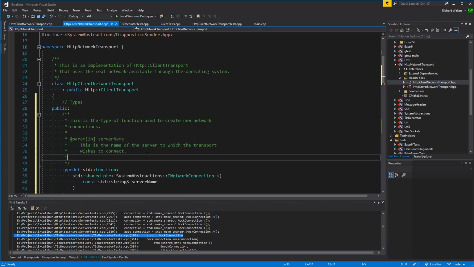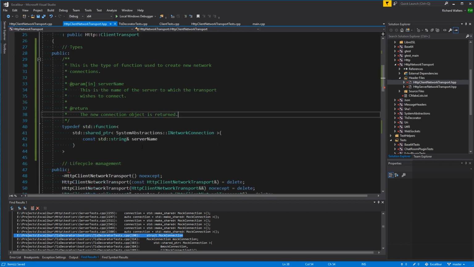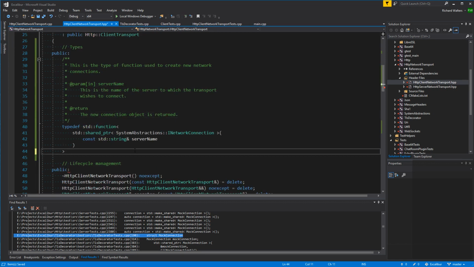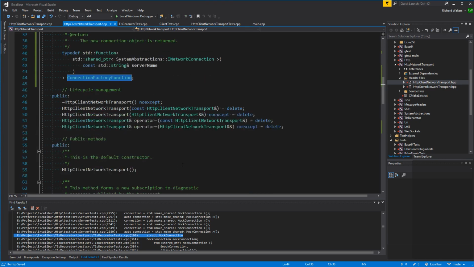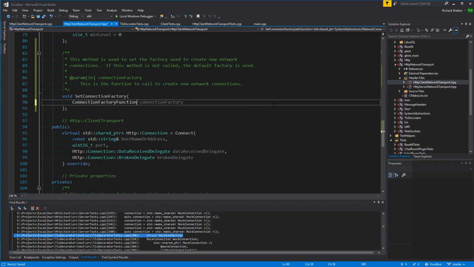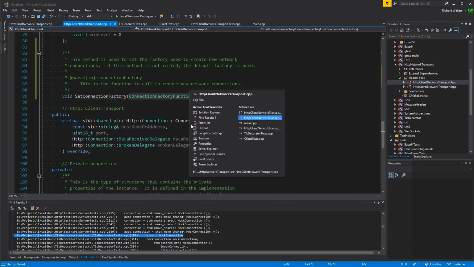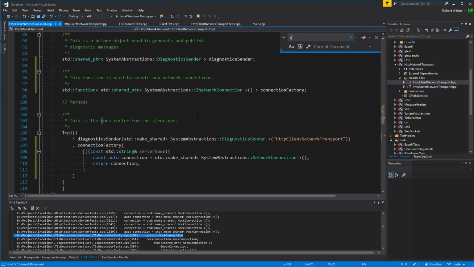Oh, I forgot to say what it returns. The new connection object is returned. And then give it a name. So this is connection factory factory function. Factory function. Okay, then I can kind of simplify this a little bit. Just say that, and we can put it all in one line, which looks really nice. And then go to the implementation and do the same.